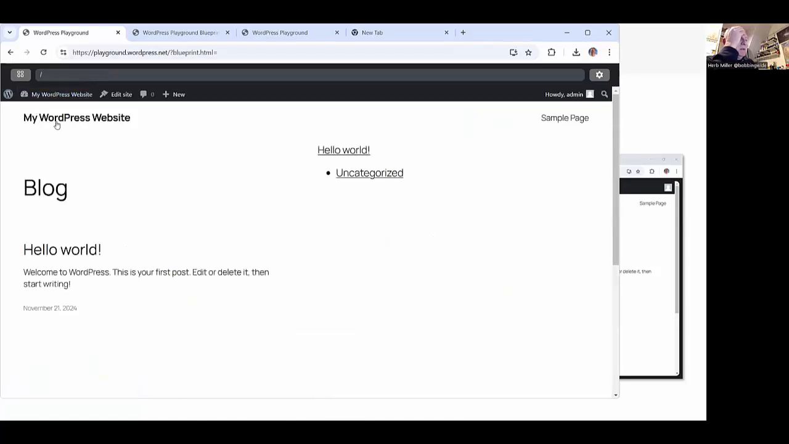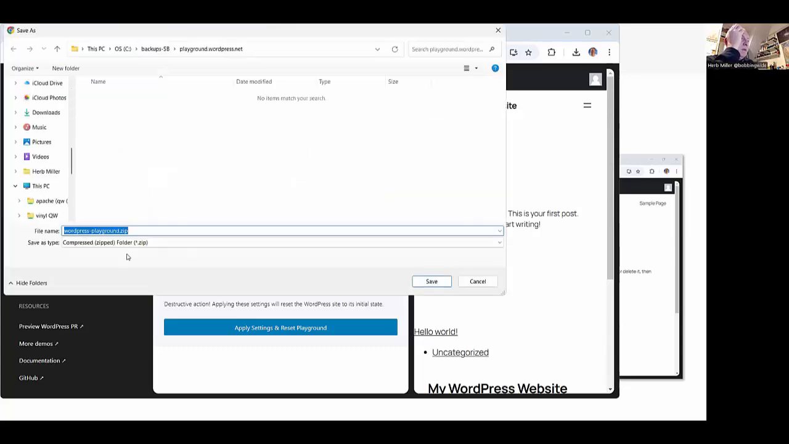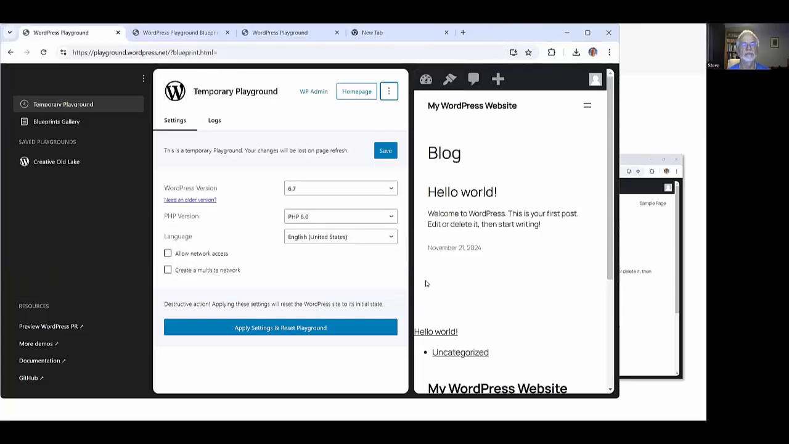Visit the site. There's the recent posts. There's the uncategorized post. Now I should be able to click on this and choose that and download a zip. And there is my WordPress Playground, which I should theoretically, if I knew what the command line was, start up another one and import that zip file, and lo and behold, it'd be like that.